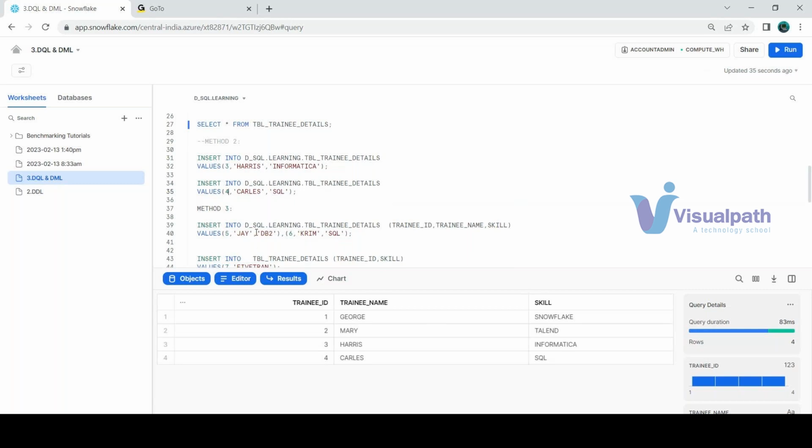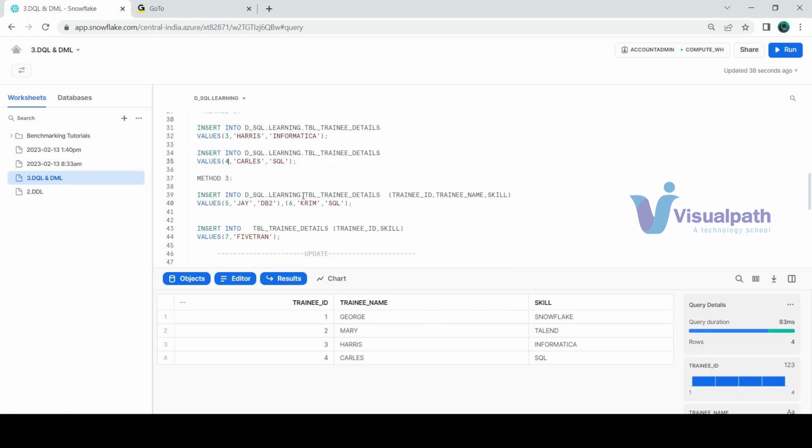So I will say INSERT INTO table name and the set of columns I am using, and here VALUES. The first record information is 5, the person name is J, and the skill is db2.